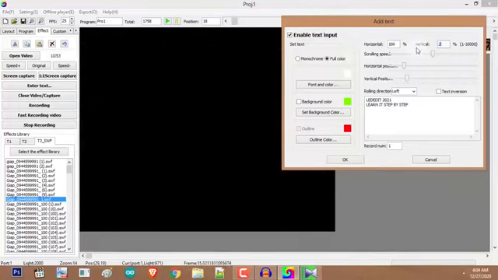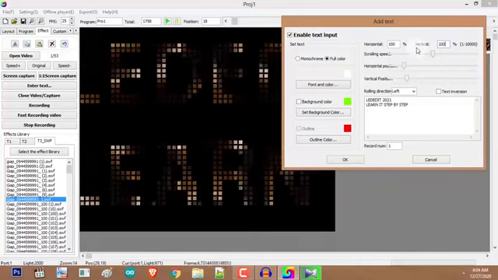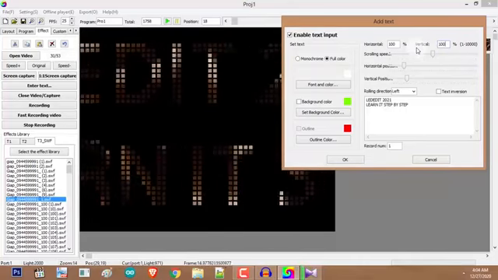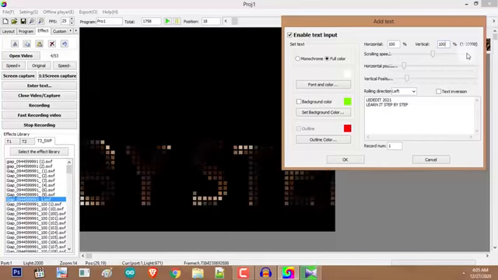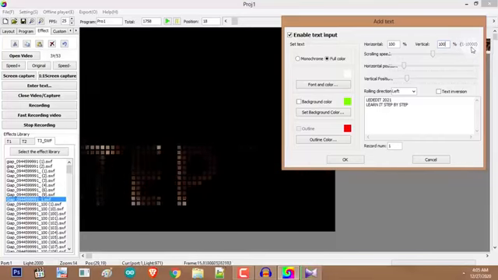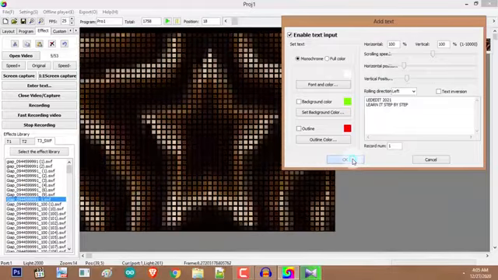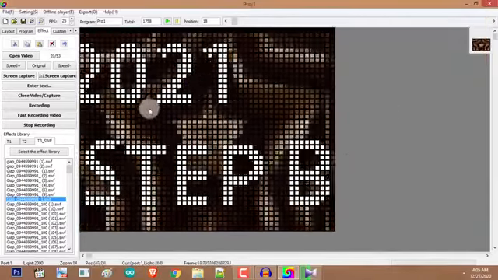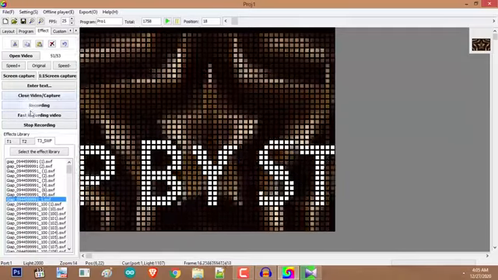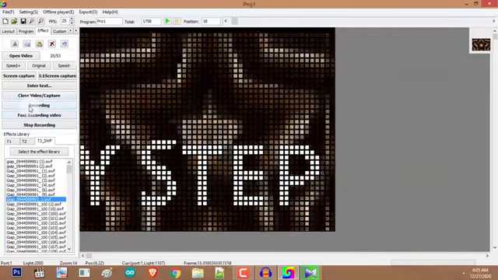As you can see, your text will be scaled to the percentage you input. You can input a number between 1 and 10,000. To record the text, click OK on the enter text window. Then you can click on recording.